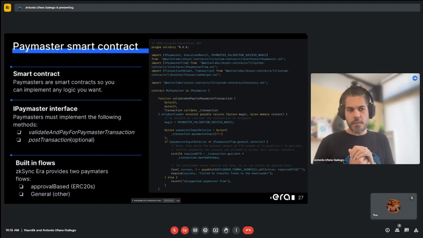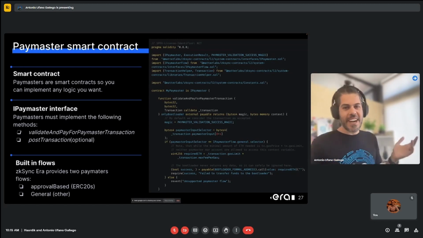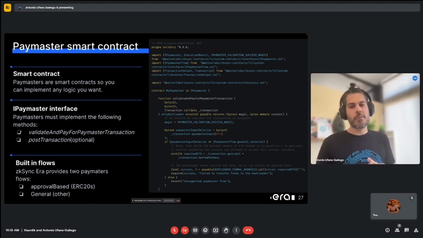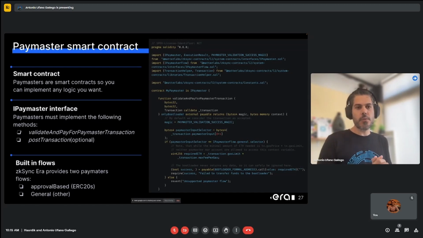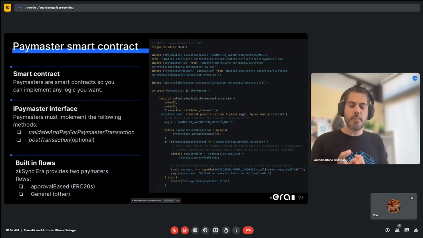So the general is for anything. And the approval-based is the important one, because it's the one that is used for ERC20 tokens. And if you have used ERC20s before, you know that whenever you're going to spend them, you need to first approve and then accept the spending, which is two different transactions.